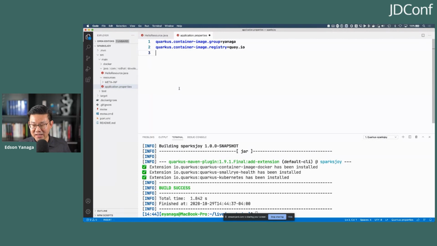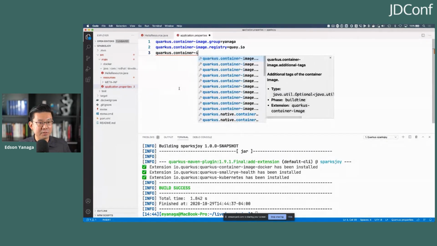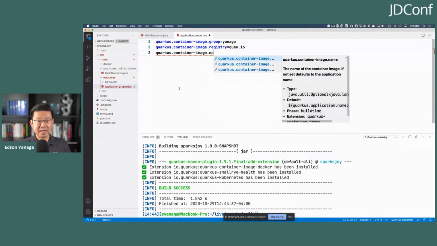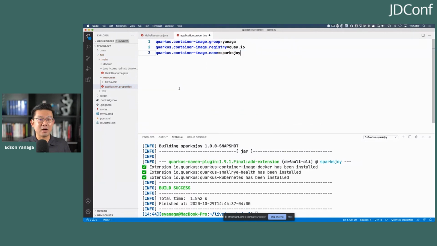And what else? I also want container image dot name. The name of the image is going to be Spark Joy, because that's all that we're doing today. We're sparking joy with Quarkus, Azure, VS Code, and Red Hat OpenShift. Oh, what else? I think it's enough for us. I just configured these properties. It's enough for me to build an image and publish to my container registry.